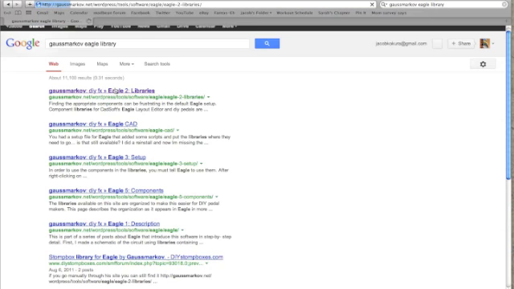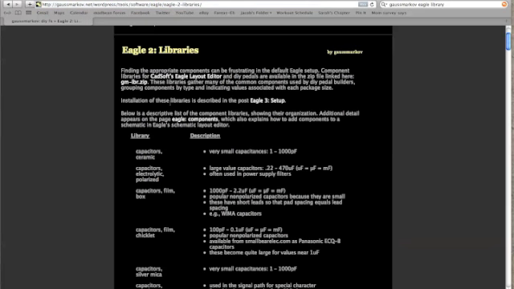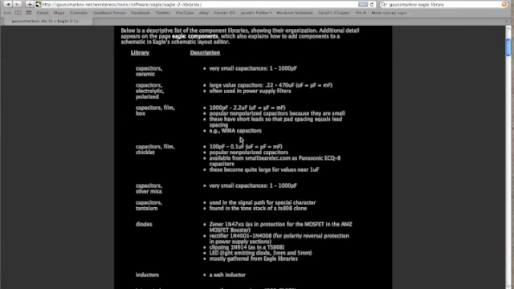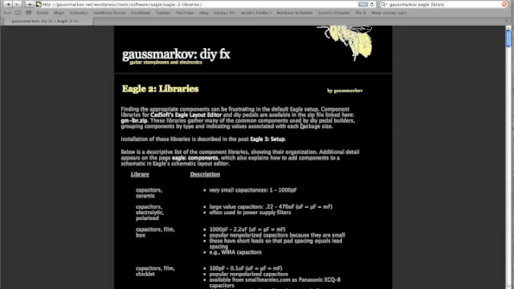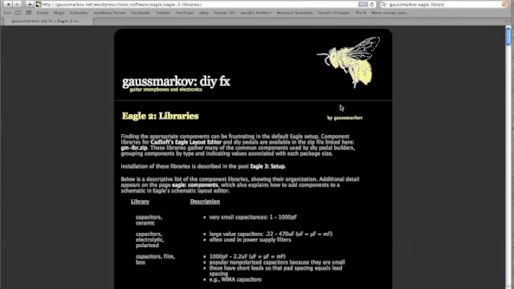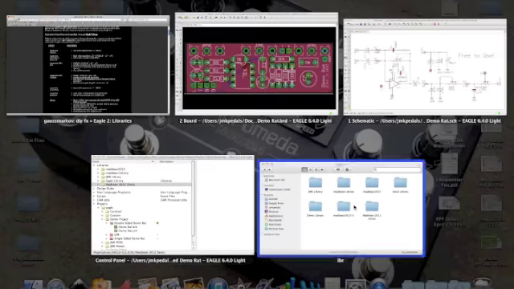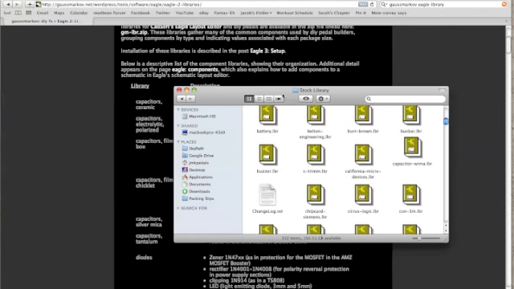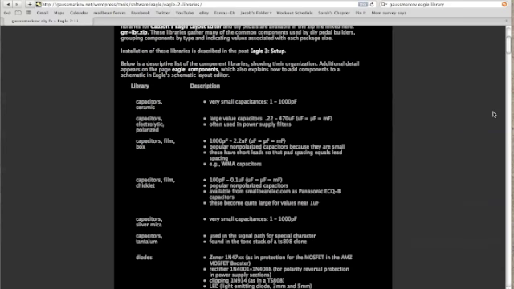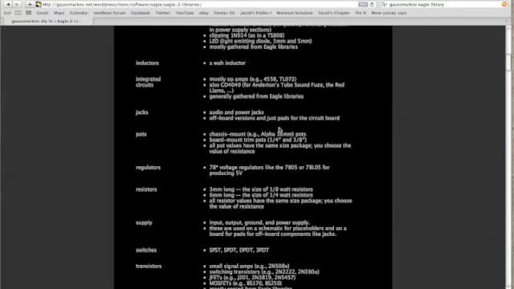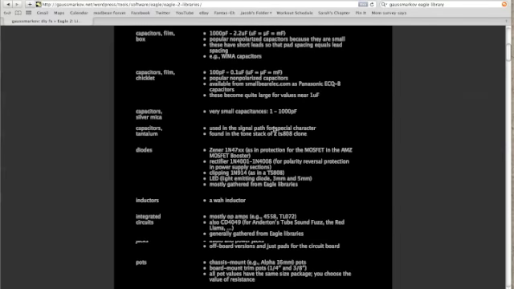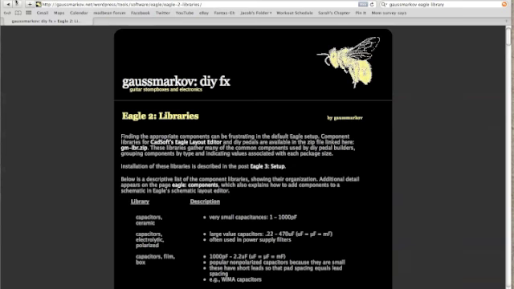Right, if we go here, the Gauss Markov DIY effects library is the oldest publicly available one. Essentially what this guy did, screen name Gauss Markov, he went through the classic stock library and eliminated all the unnecessary parts and did a slight amount of editing to some of the useful parts. You can see the list right here, right? So he went through and sort of sorted it for everybody.